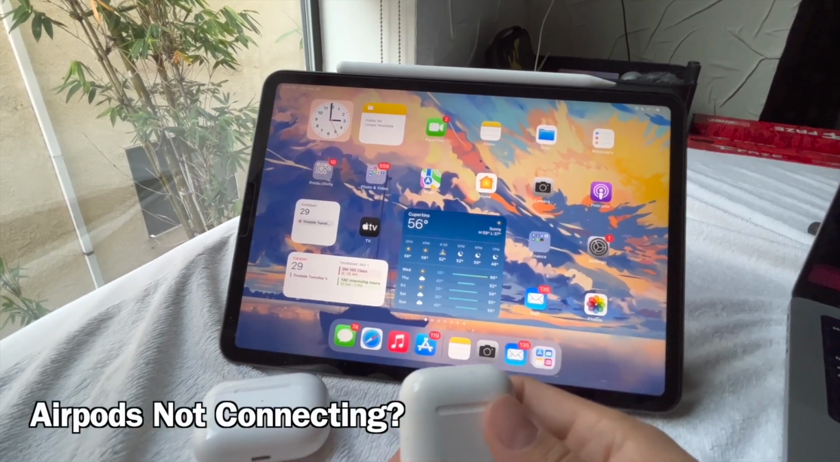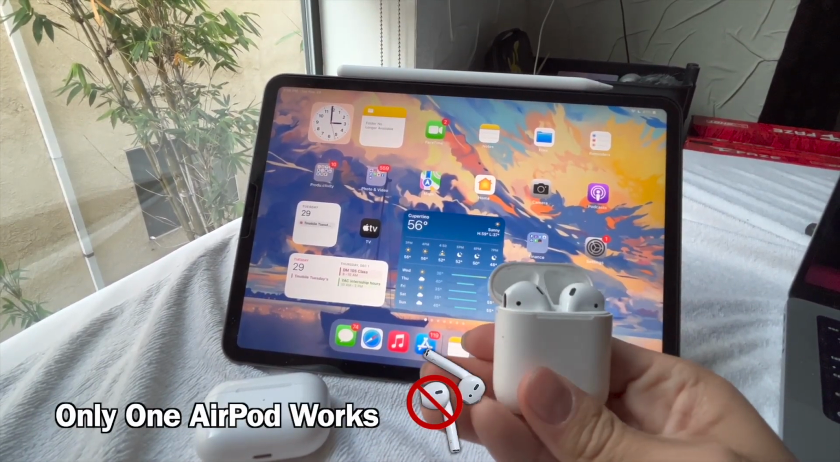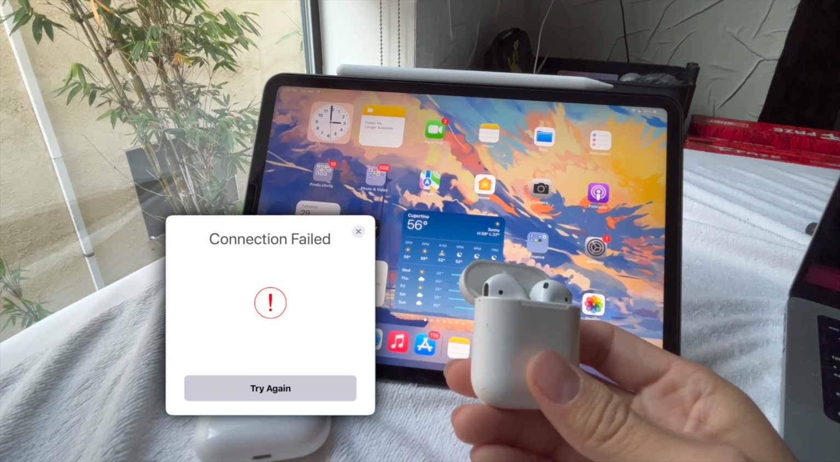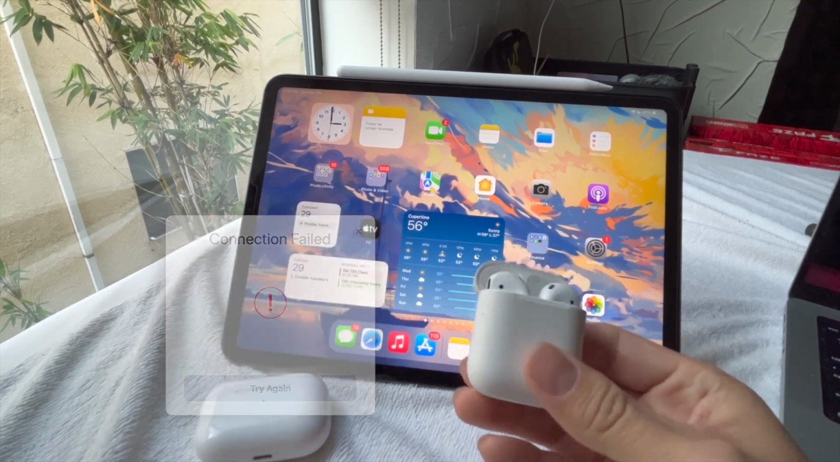If your AirPods aren't connecting, only have one AirPod that works, if you have an error like this, or you can't even reset them, I have a solution for you.